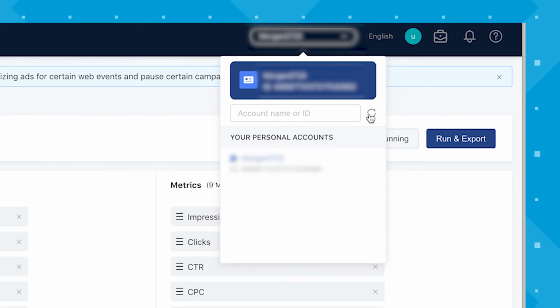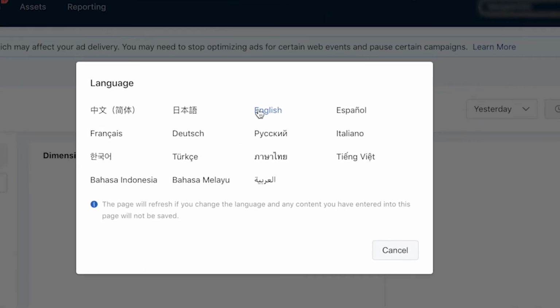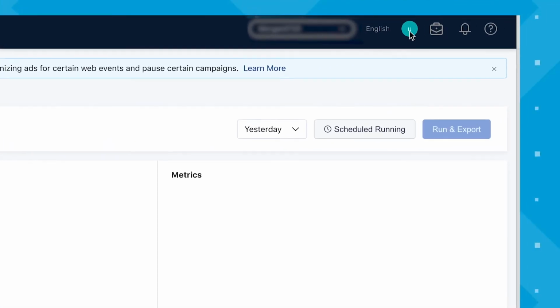If you want to change the display language, you can do so by clicking to the right of the accounts drop-down. Mine says English since that's the current default setting. You'll have a selection from these languages available to you. Let's look at user settings next.